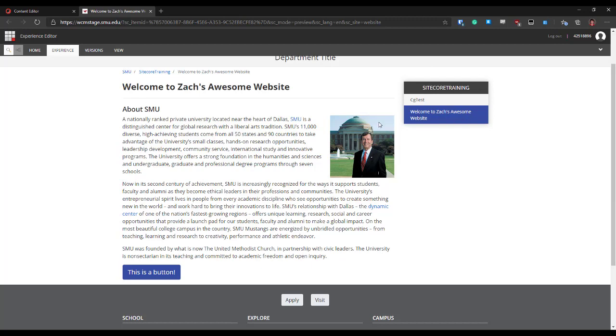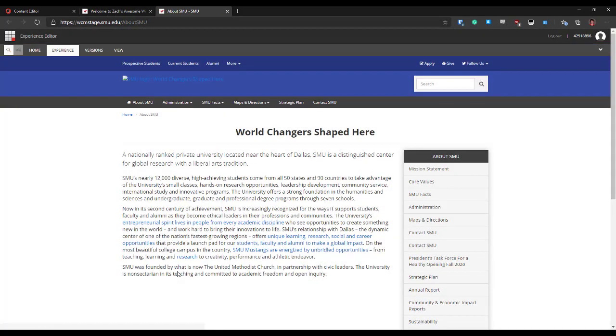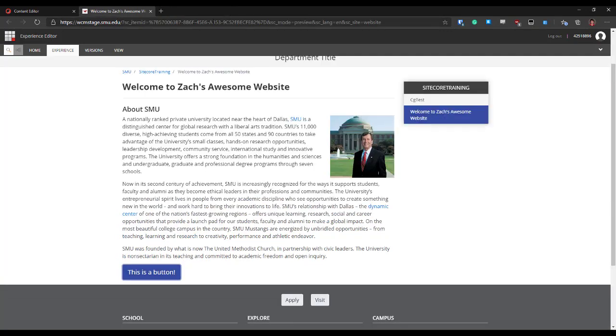There's the side nav with the child pages of the parent page that we made this page under, the Sitecore training page. And there's our button. Looks great. It routes me to that other internal page. Perfect. And there we are. We've made a web page from scratch.